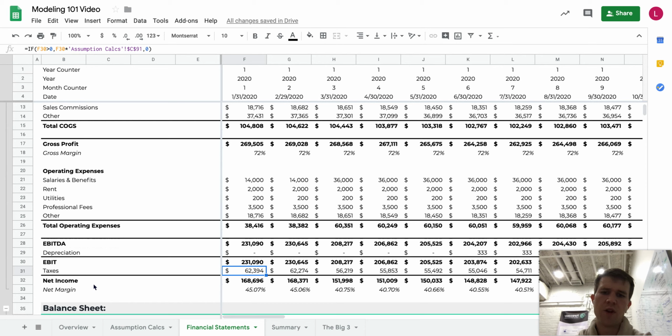So for this particular model, we don't have any debt. We don't have a loan amortization schedule. But what you would do is take the interest portion of debt that you have on the balance sheet, and this is where you'd subtract out any interest payments that you have. So again, it's something that can affect net income, but doesn't necessarily affect EBITDA. But we have EBIT here, and then we have the taxes, which we inputted on the assumptions calc over here. So these are being taken out, and then you have net income, which is just EBIT minus those taxes to give you a net margin.